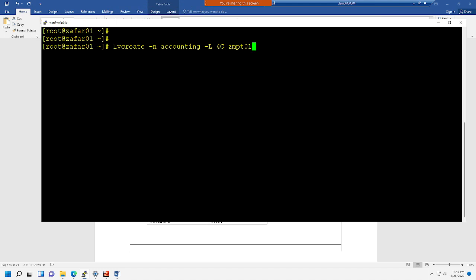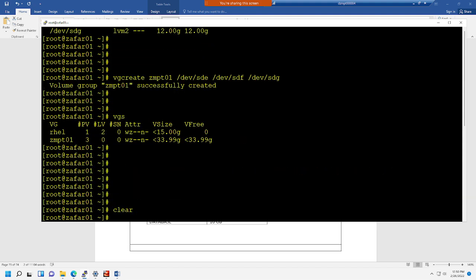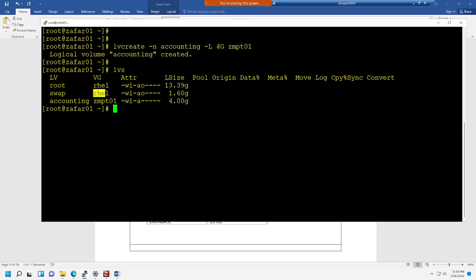I'm gonna hit enter, and it says logical volume accounting created. Now the command is lvs, logical volume show. Okay, now it's showing. You see root and swap, they are sitting on the RHEL volume group. So let's go up and verify that. All right, in a minute I will do that, okay, because you have to do df -h. And this is the one we just created, accounting, and it's sitting on ZMPT1.